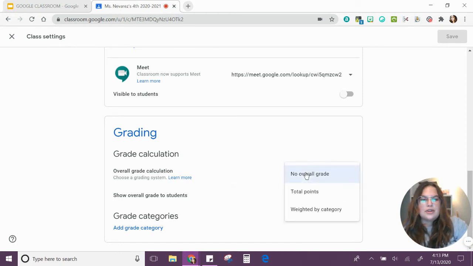For today, we're going to go ahead and say weighted by category. This probably is best for upper grade teachers, but it might also be good for primary teachers just so you can be able to categorize assignments and decide in your mind what it should be weighted what, right? So we're going to go ahead and say weighted by category. You can also do total points, which is just fine.